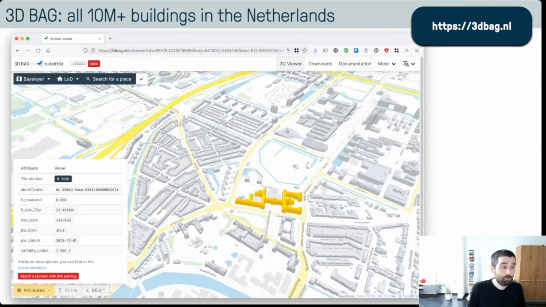And then I want to finish with the second project, which is called the 3D BAG. That was a project that was started 2 years ago in our research group, and I wasn't part of it. This was done mostly by 4 of my colleagues. And the aim was to reconstruct in 3D every building in the Netherlands, so 10 million of them.